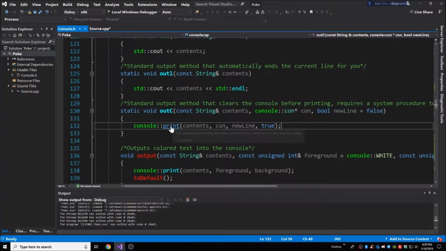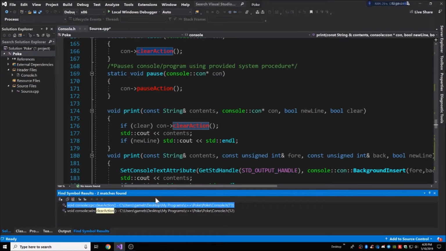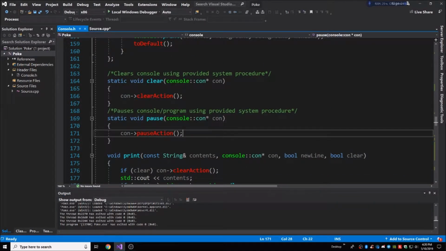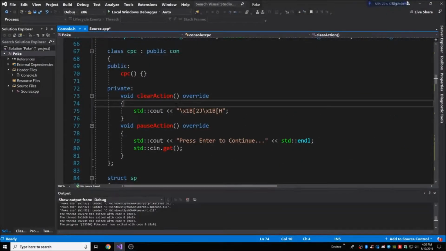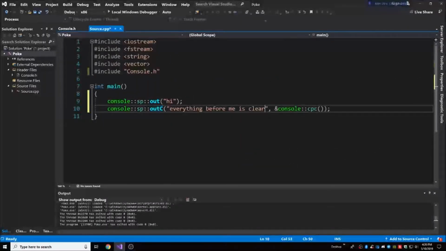If you go to print here, or at least this version of print, what it does is clear action. And if we go to clear action, there are two versions of it. Let me quickly go to the normal clear action that you're currently calling, which, if you're running in CPC, will do this, which clears out the console. So with that being said, you pass it in here. Let me demonstrate this.